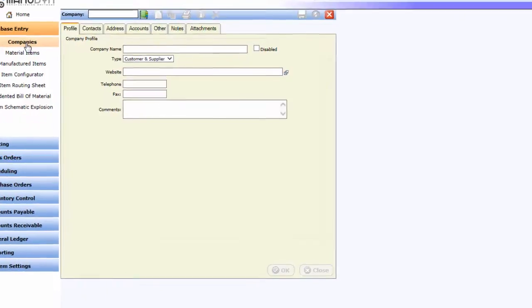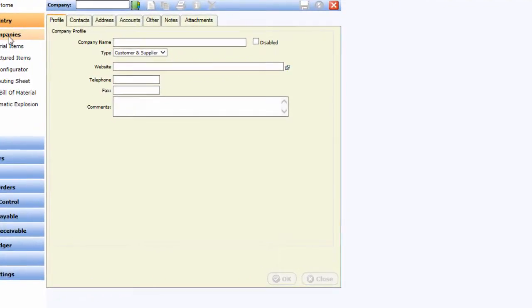The Companies page is similar to other data entry screens in ManuDyn in that there is a blue toolbar at the top of the content area where we can enter the record that we wish to work with. In the field located in the blue toolbar, we need to enter the company code that we want to create or modify. I will create a company called CUSDES, then push the Tab key to move into the Profile tab.